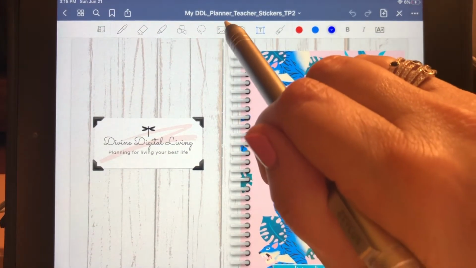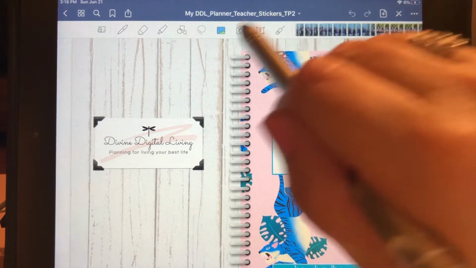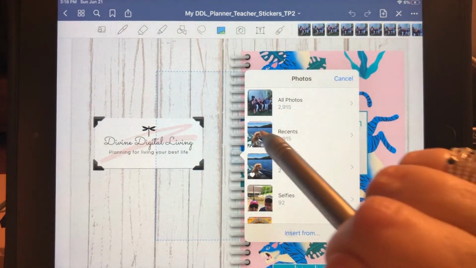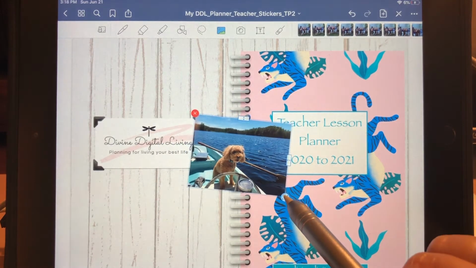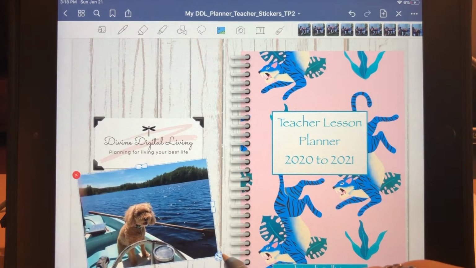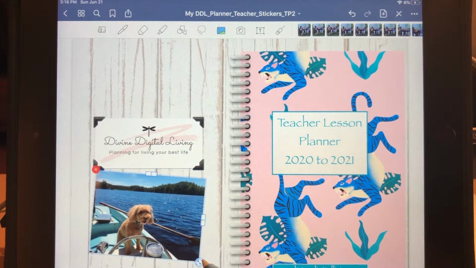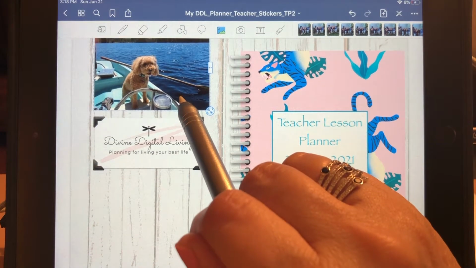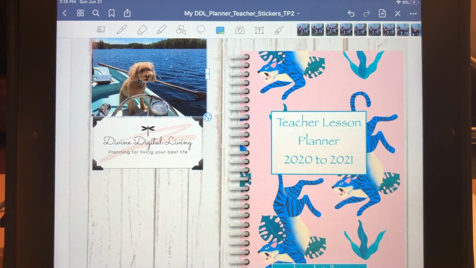I want to add a picture, from recent. Okay, so this is my little dog Sadie. And notice I can make her bigger or smaller. I can put her on an angle. I can twist her around. However I want to do it. I'm going to put her right on top. So I now have added a picture that just makes me happy. So you can do that.